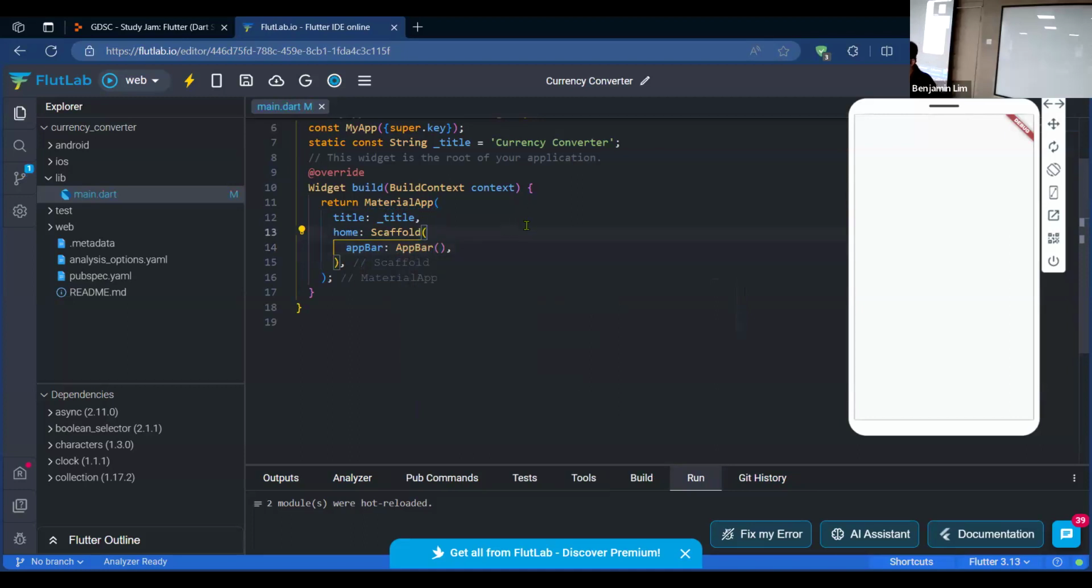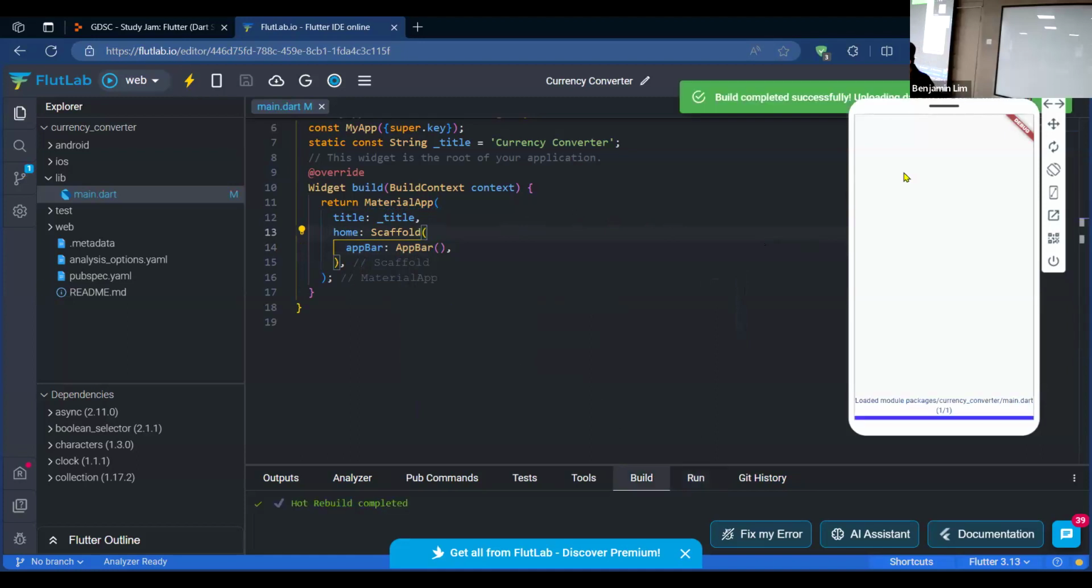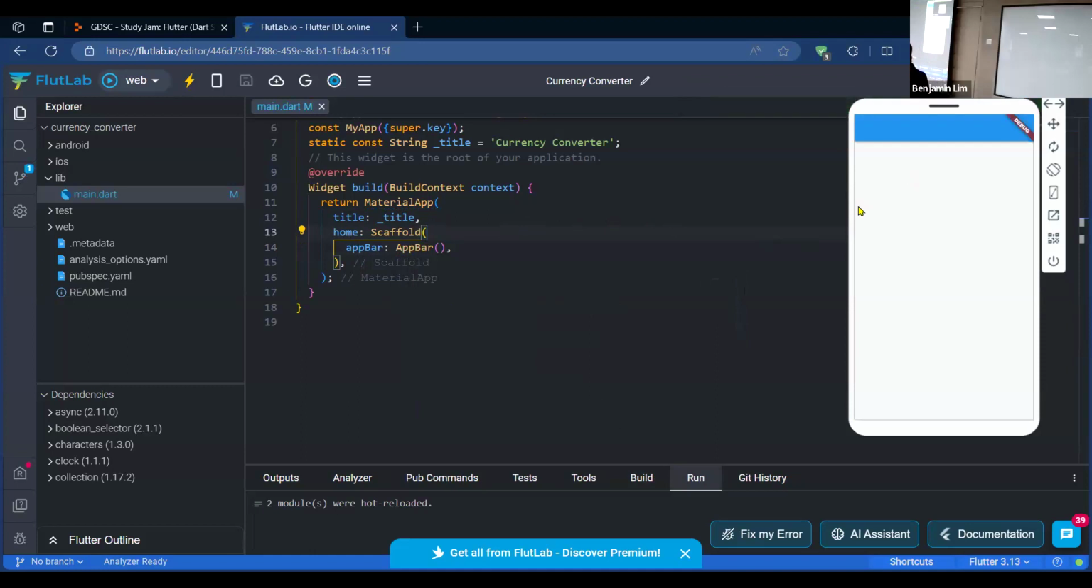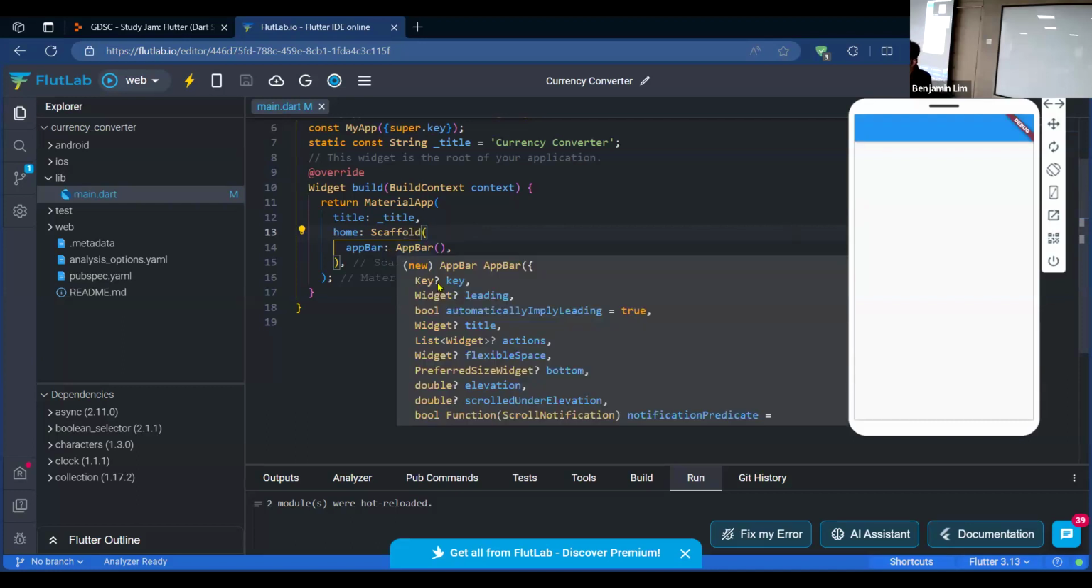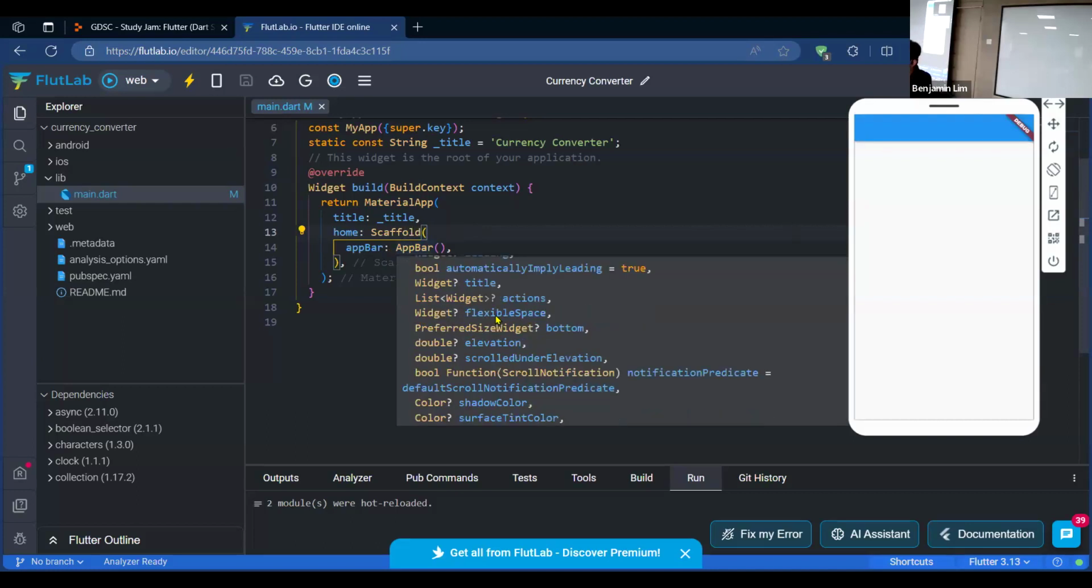Now I can press Control S. And as you can see, we have an add bar here. Okay, I'll give you guys some time to code it out if you need time. Okay, so let's see what parameters this add bar can take in. It takes in a key, leading, but let's see what we actually need that's useful.